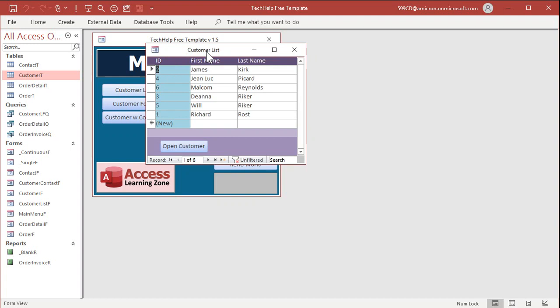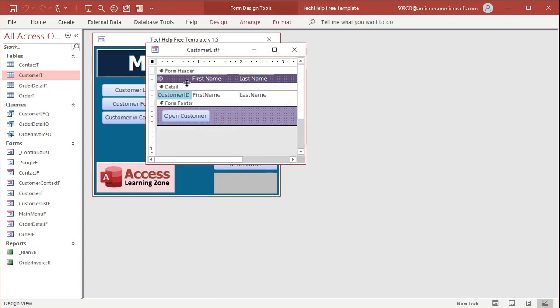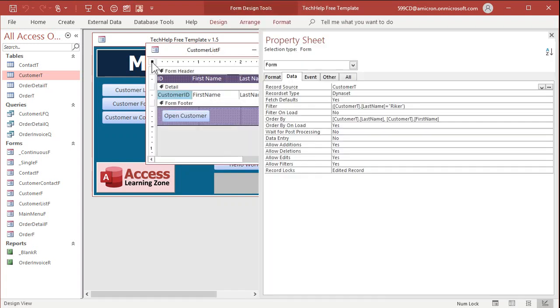Why is that? Let's take a look at the form's properties. Design view. The form's properties are right here. Double click. All right. Here's the filter that we set. And here's the order by or the sort. The filter is customerT.LastName equals Riker, and the order by is actually last name comma first name. It's sort of both of those. Now take a look at this property, Filter On Load and Order By On Load. Filter On Load is set to no, and Order By On Load is set to yes.